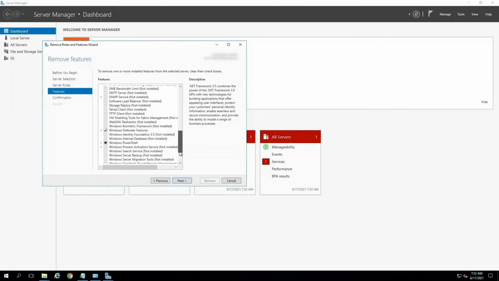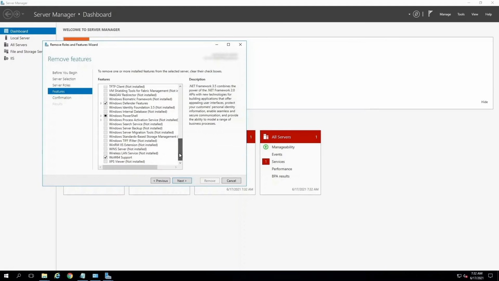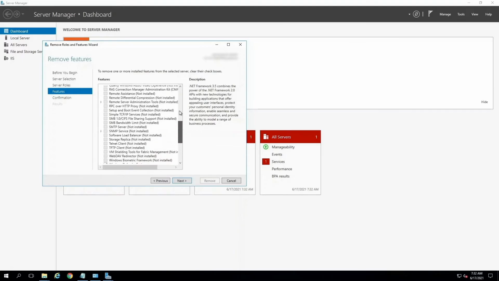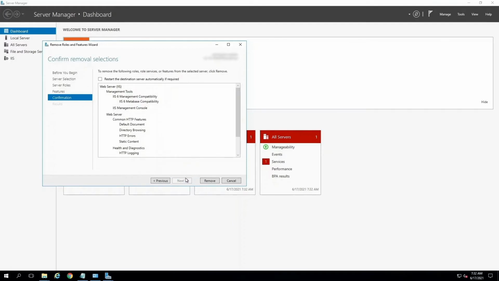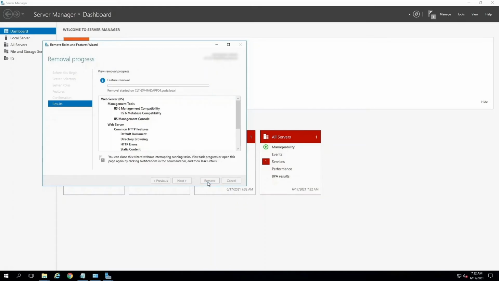Scroll down to check everything is done or not. Once done, you can just cross check it and click on Next. You don't need anything else. Thus, everything is completed and click on Remove. Once done, it'll start the feature removal. Again, it can take some time and it'll uninstall it. Let me fast forward it.